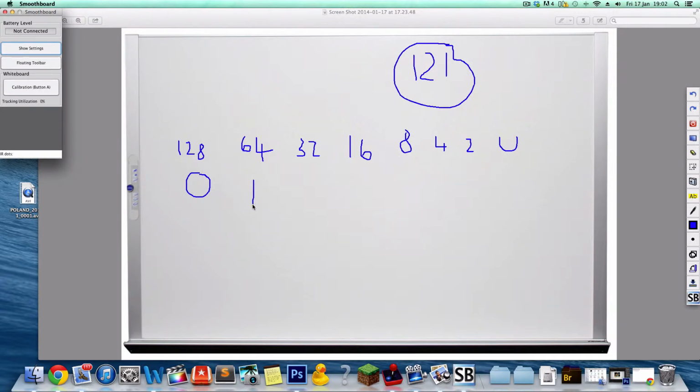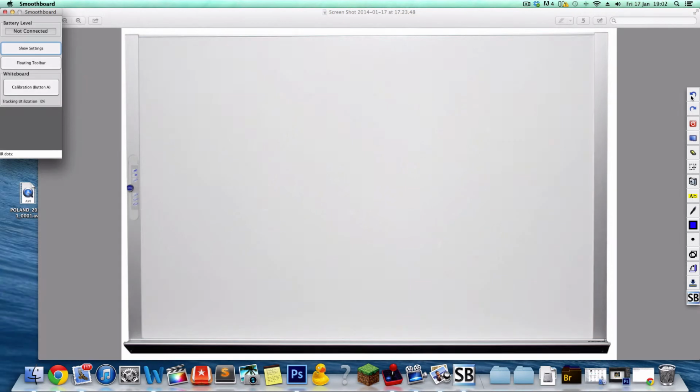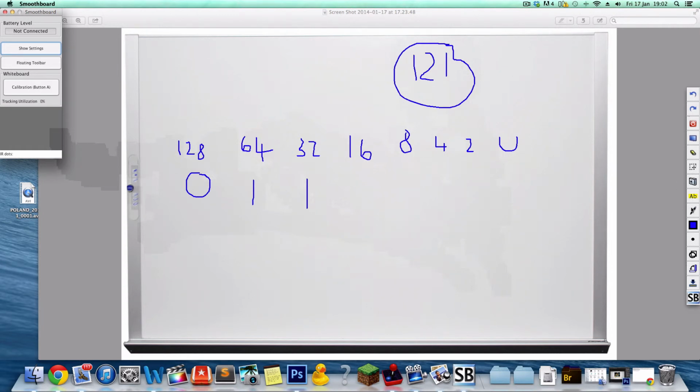Okay, so 64, 96, 112, 120, and then it's 0, 1, 1, 1, 1, 0, 0, 1, which is 121. Okay, so now let's get rid of all of that. So that's how you do it. That should be right. Okay, so that is how you convert denary numbers, base 10, to binary, base 2.